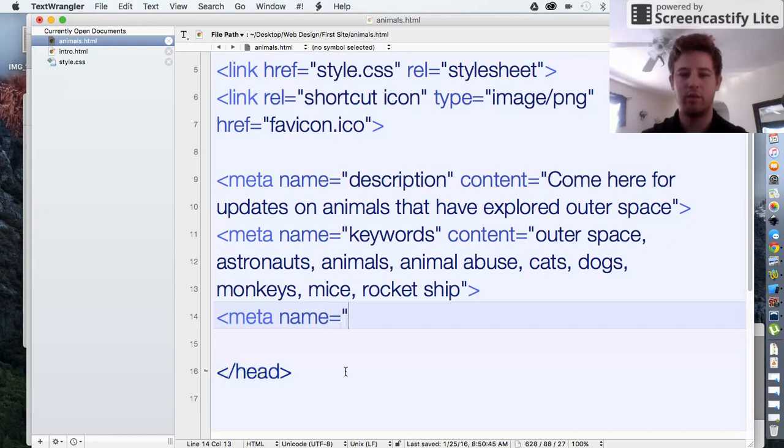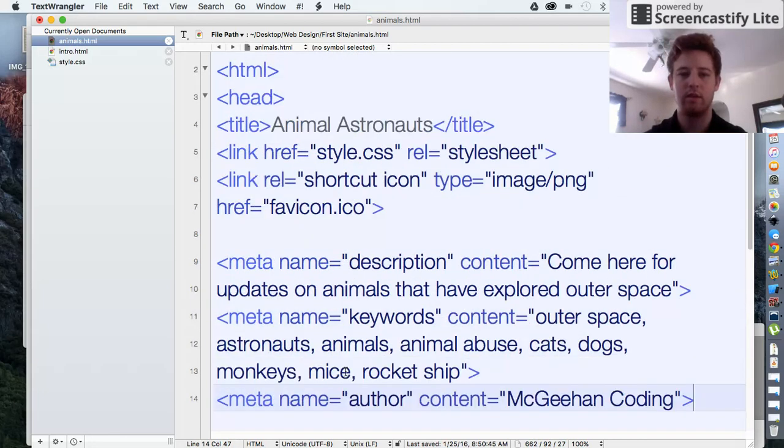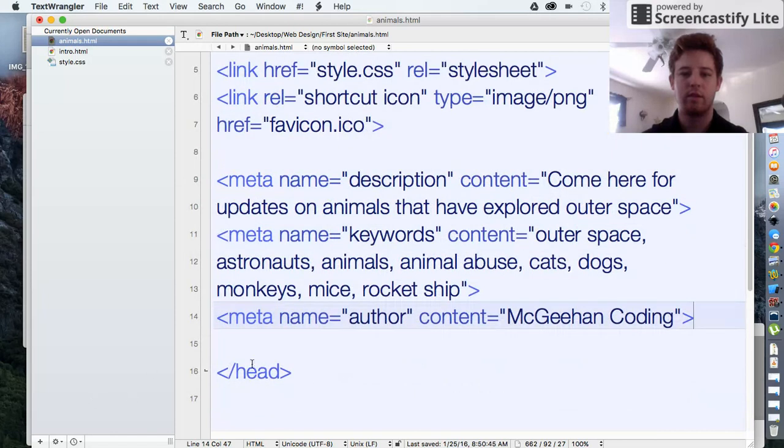So last one, we're going to do metadata for author. And I'll just use my coding company's name, McGeehan Coding. So that one's not quite as in-depth. You're basically just putting your name or the name of the company that you're programming for.